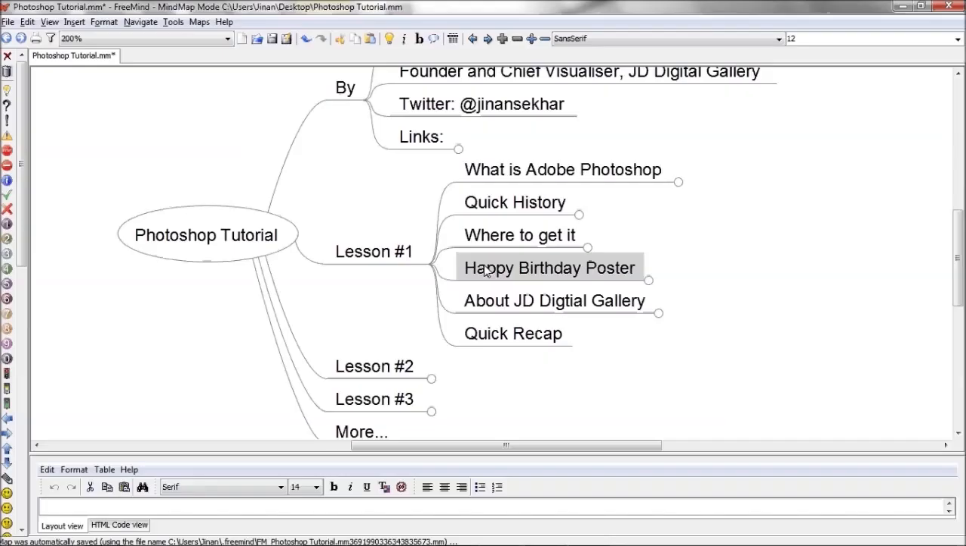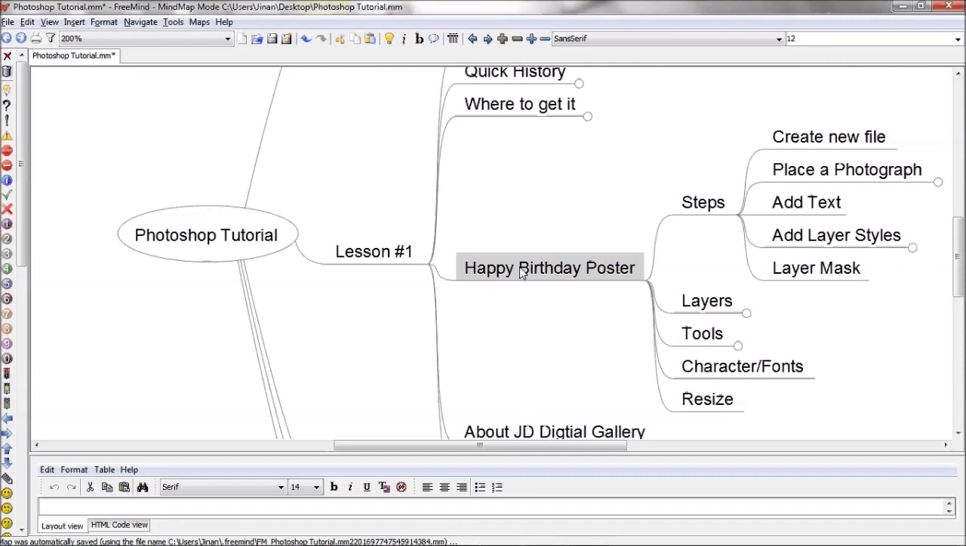Let us see how to make a happy birthday poster. In it, we create a new file, place a photograph, add text, add layer styles, and add layer mask.